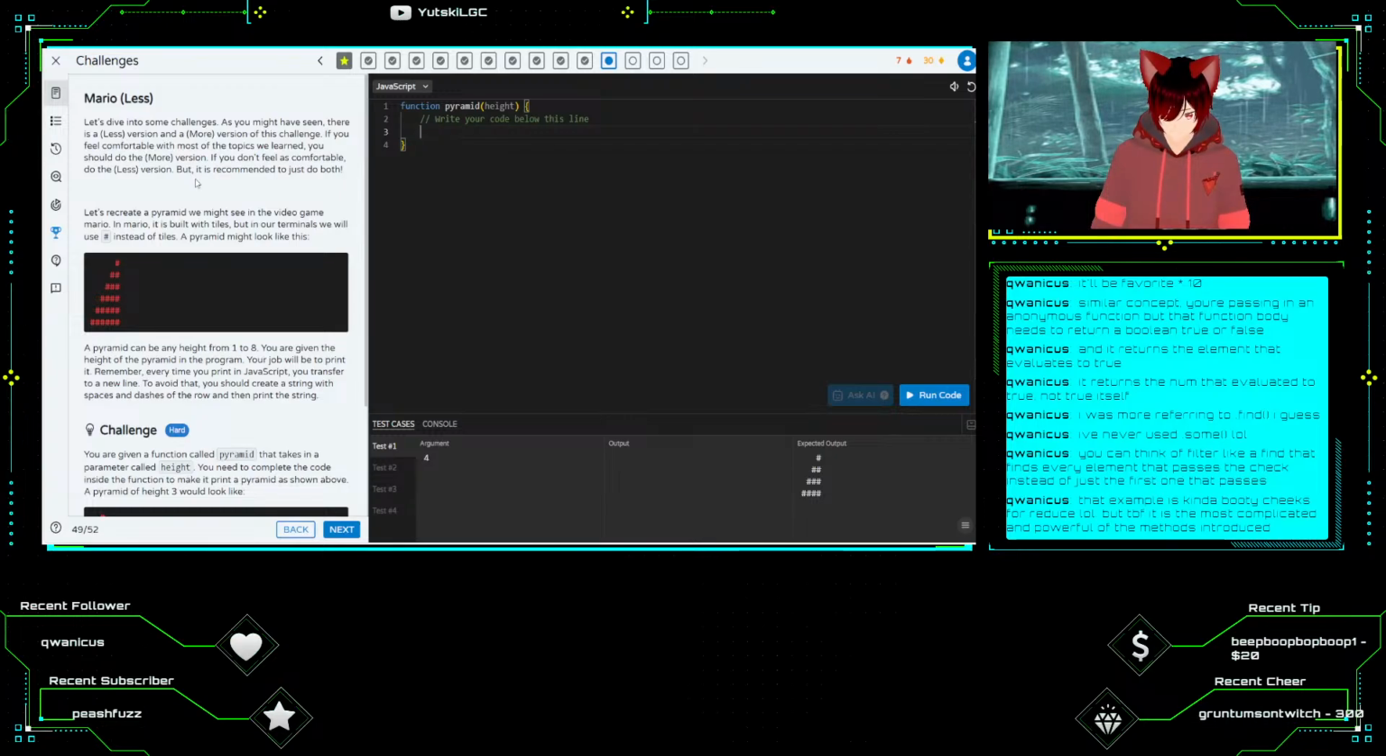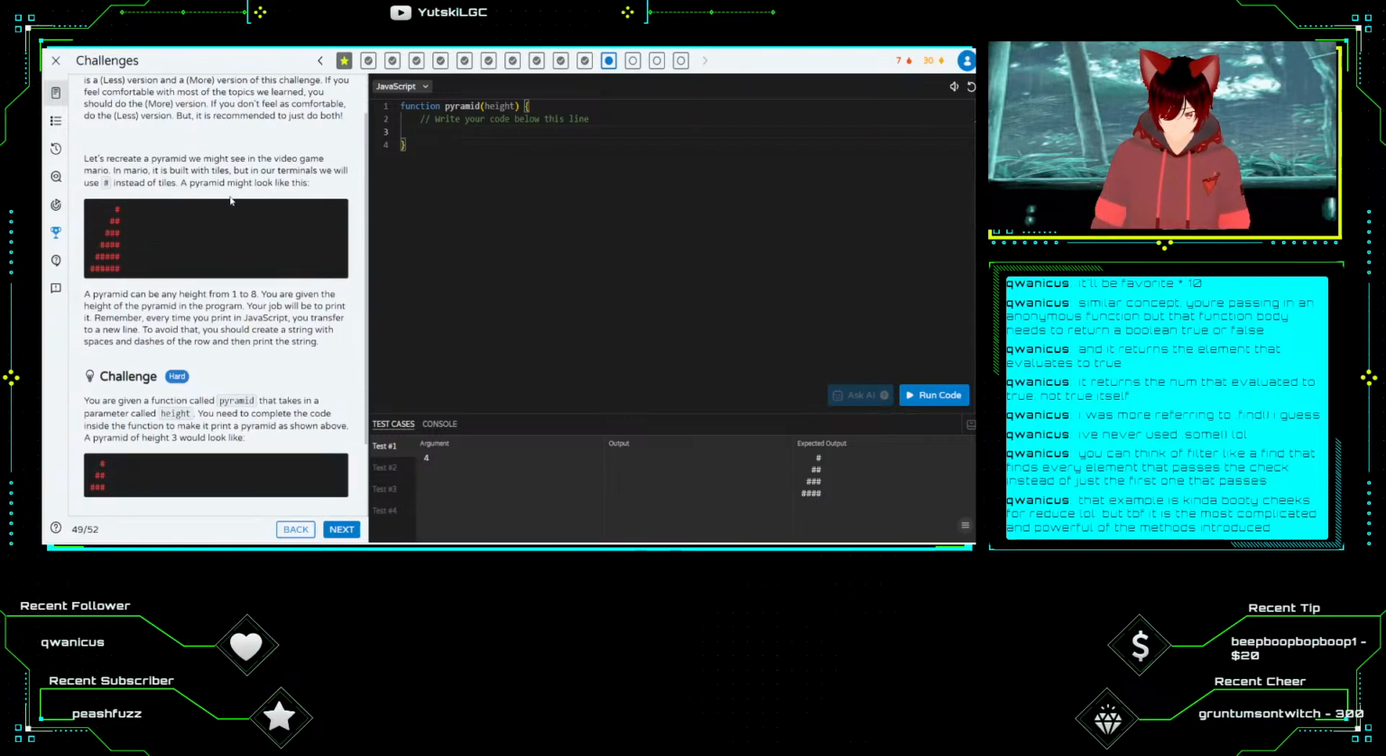Okay, let's reread that. A pyramid can be any height from 1 to 8. You are given the height of the pyramid in the program. Your job will be to print it. Remember, every time you print in JavaScript, you transfer to a new line. To avoid that, you should create a string with spaces and dashes of the row and then print the string.